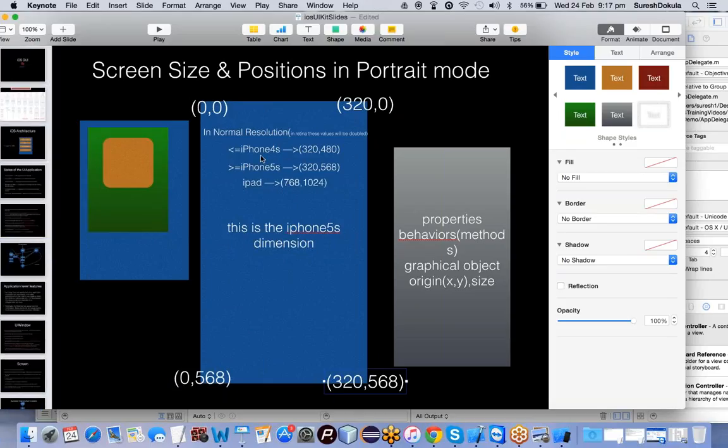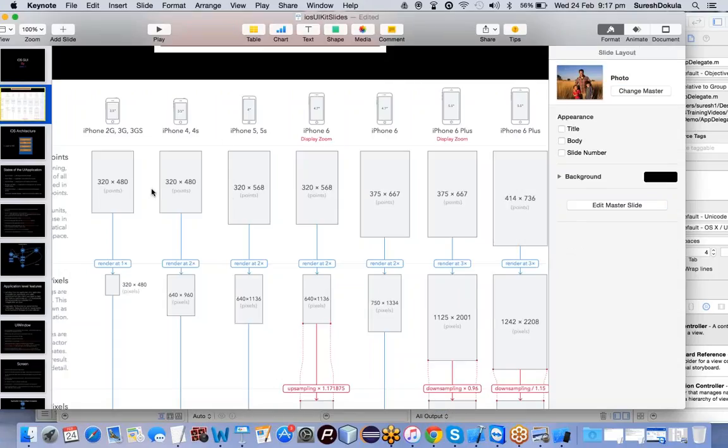If it is an iPhone earlier than the iPhone 4s, we have 320 by 480. The 5s has 320 by 568. The iPad initially has 768 by 1024. So you can find more details about the dimensions of a device in points and pixels.